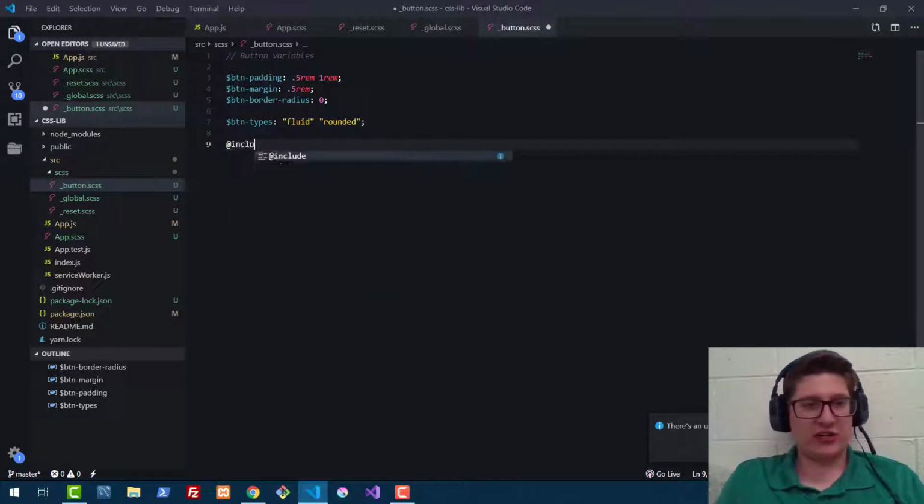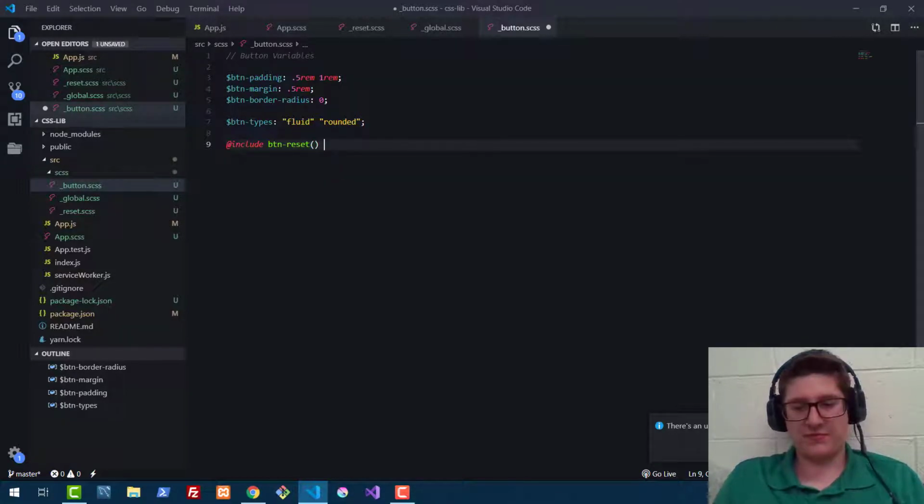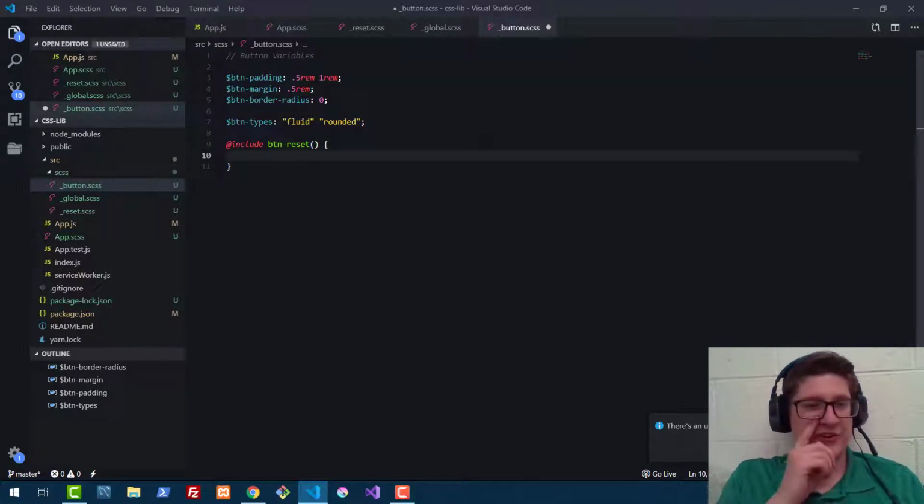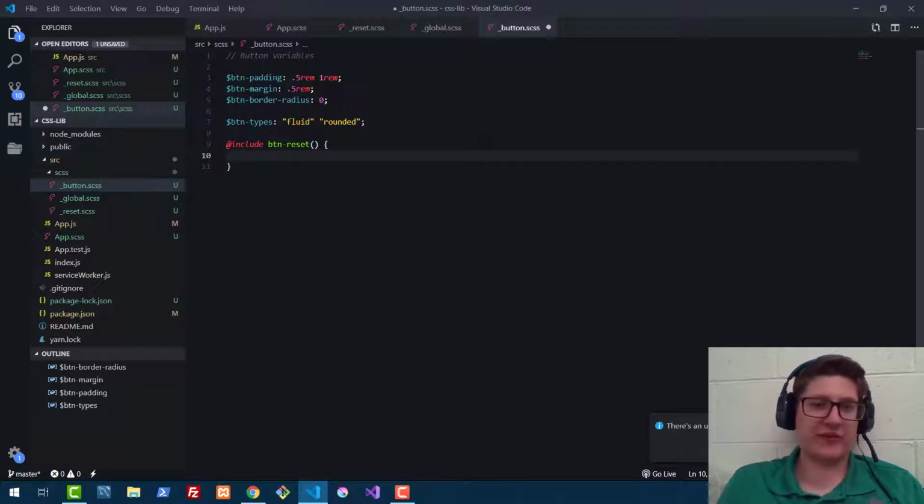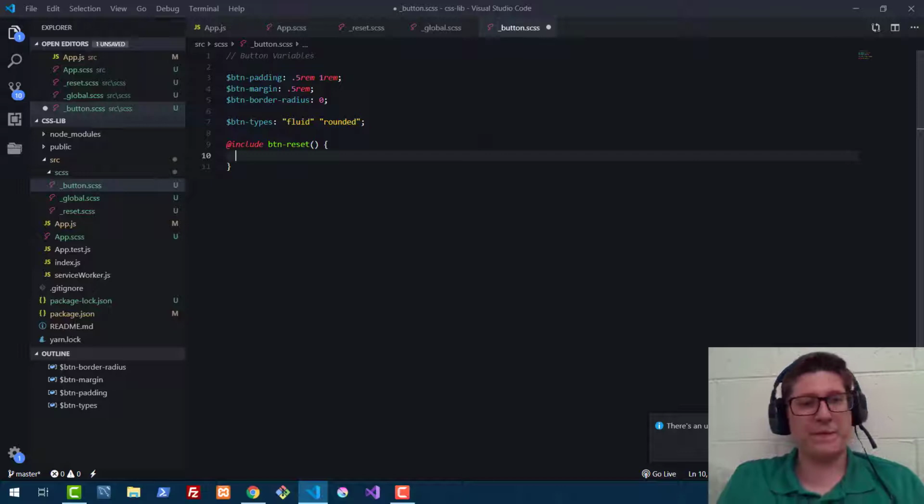So we're going to create an include. We're going to call this one button reset. And this include is just really going to standardize our button styles, so that whatever we give this include to as a mix-in into a class for button, no matter what element we are using our class on, it's going to style it consistently. So I'm just going to hurry and build this out real quick.